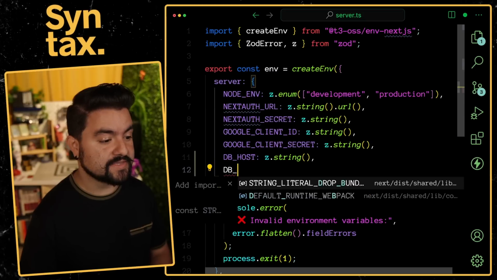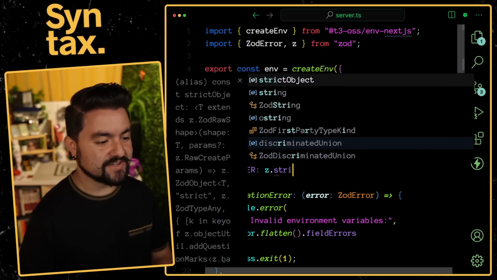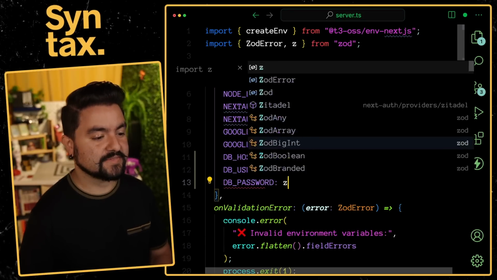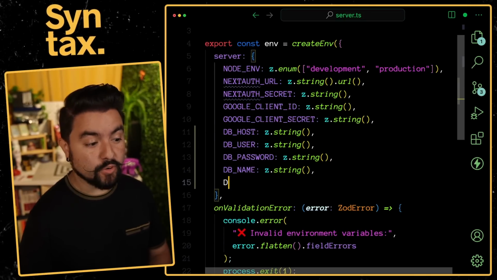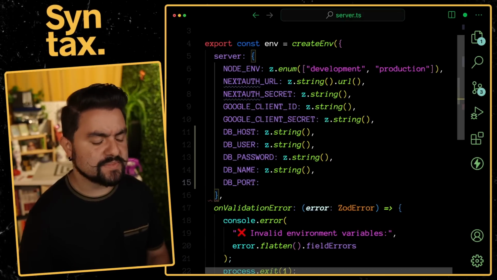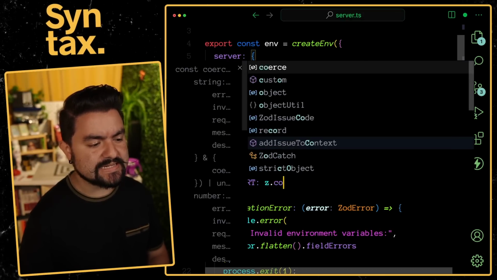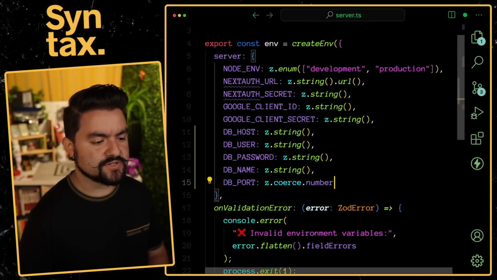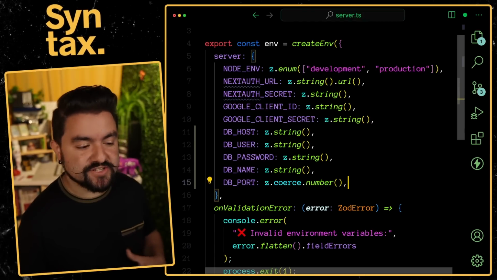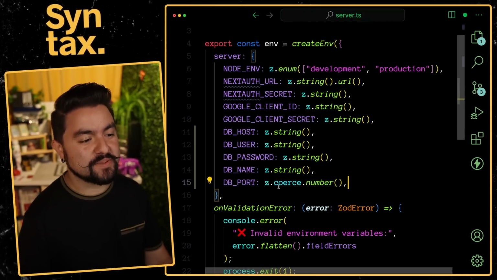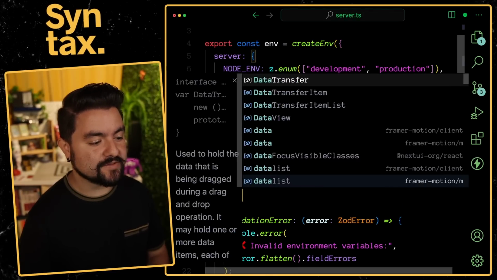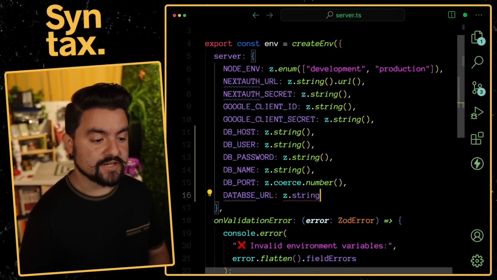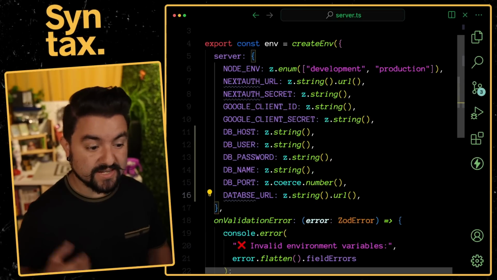Then we're also going to need the DB user. This will also be a string. Of course, we need the DB password. This will also be a string. Then we need the database name. We'll need the port. And port should always be a number, so we can actually do a z.coerce and then use number. So in our env, the port is actually defined as a string, but whenever we parse it, we're going to turn that into a number. And then lastly, we want the overall database URL. So it'll just be a string, and we can also make sure that it's a valid URL.